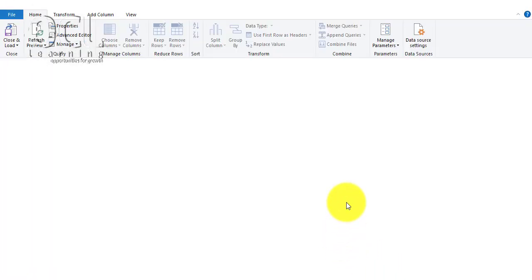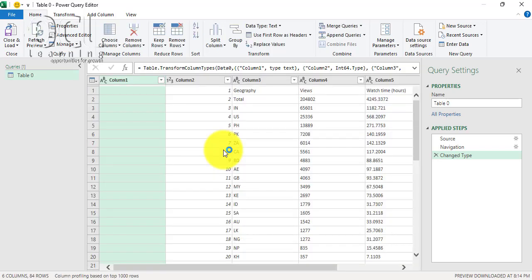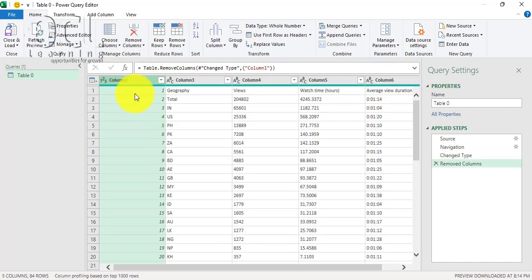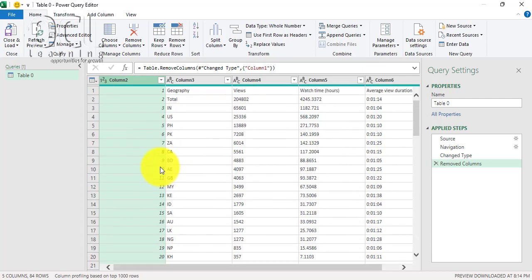Now I'll go to Power Query Editor, where I'm going to transform my YouTube data to any format that I need. First, I'll need to pick this empty column and then remove that column. I can leave the index column that shows my entries of the data or the rows. I want to use the top row as headers, so I'll click Home, then use first row as headers.